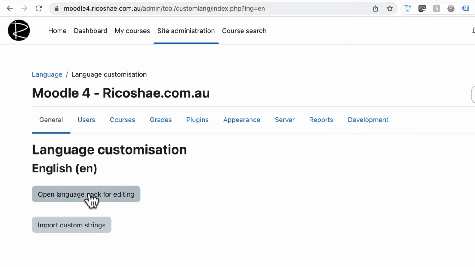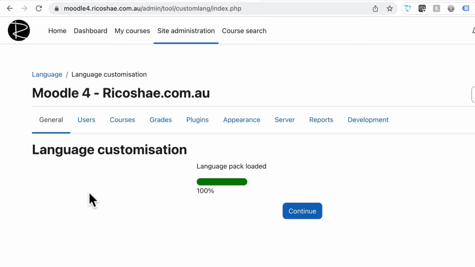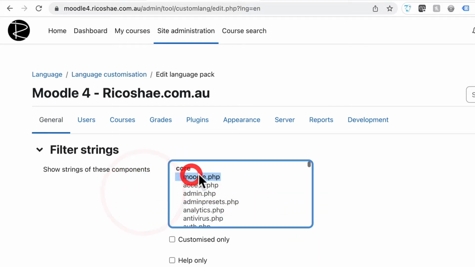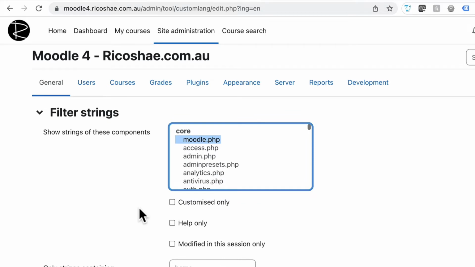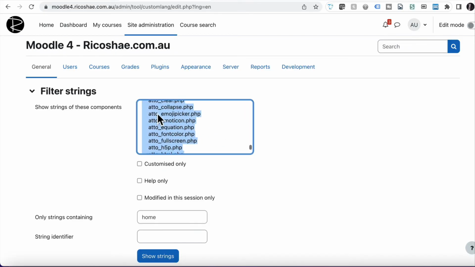Then it asks us to open the language pack for editing. It will load the language pack. I choose continue. Then all I need to do here is choose where those particular strings are, what they're associated with in the Moodle platform. Now you may not know this, so you can actually just click inside here and select all, and that will choose all of the different locations that anything could be associated with. In our case though, we don't want all of that. We really only want to look at core, because we're talking about the core part of Moodle.